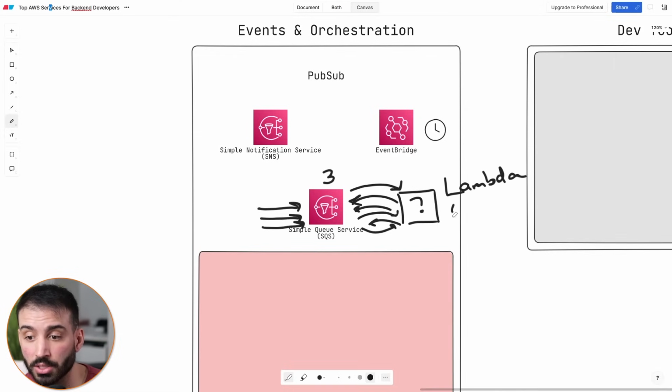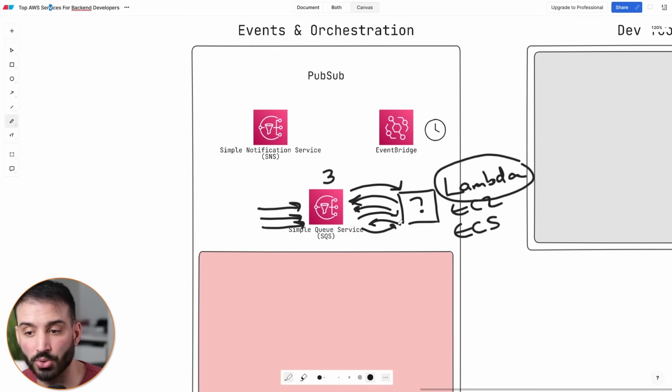You can create an EC2 instance that will pull the queue. You can create an ECS service that will pull the queue. Doesn't really matter as long as you're conforming to the API. However, with Lambda, this is super, super simple. You just connect these two things together and it works pretty much out of the box.